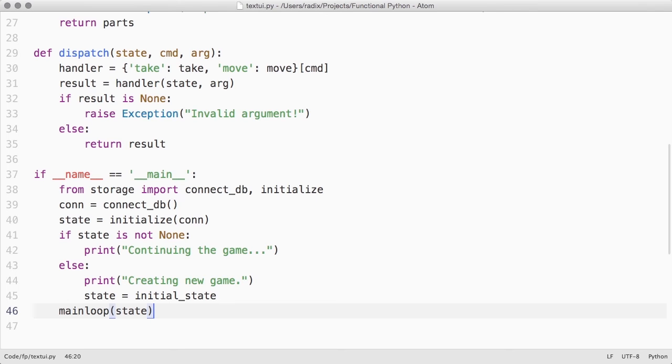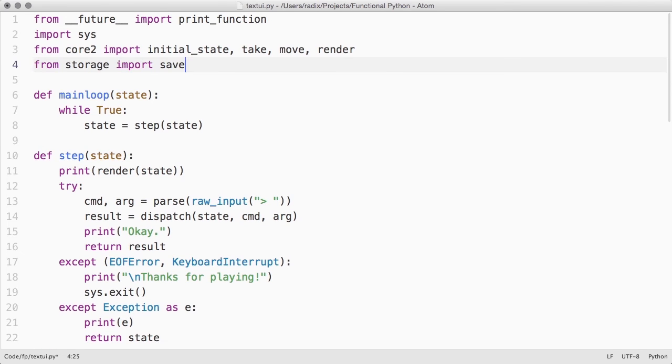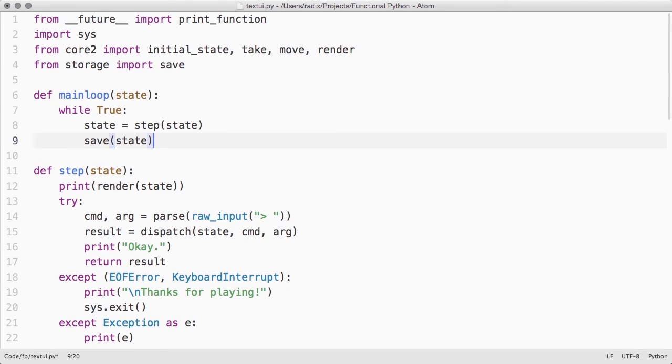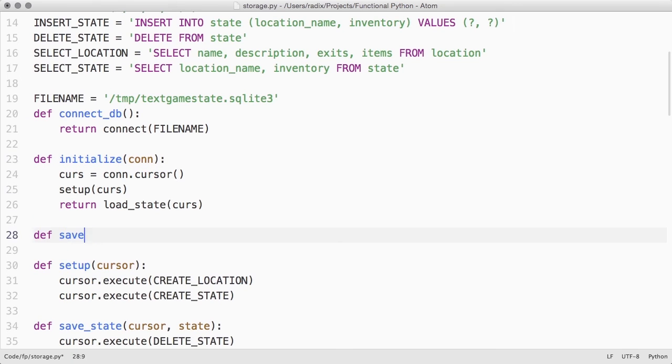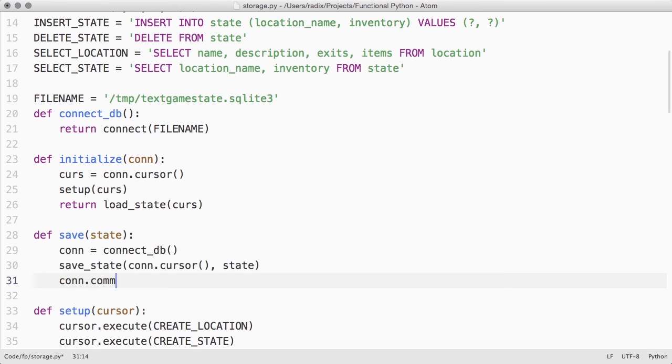Since we want to constantly save the game state after every turn, we'll have to change our main loop function. We'll need a function that takes the state object and handles saving it to the database. Let's call it save and assume it's in the storage module for now. We can update our main loop function like this. Now let's define that save function in storage.py. Notice the call to the commit method. That's a new concept that I haven't mentioned yet.